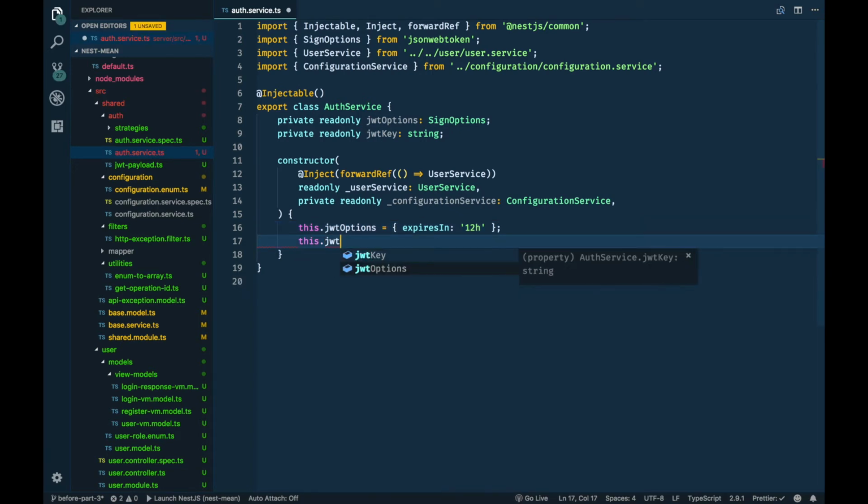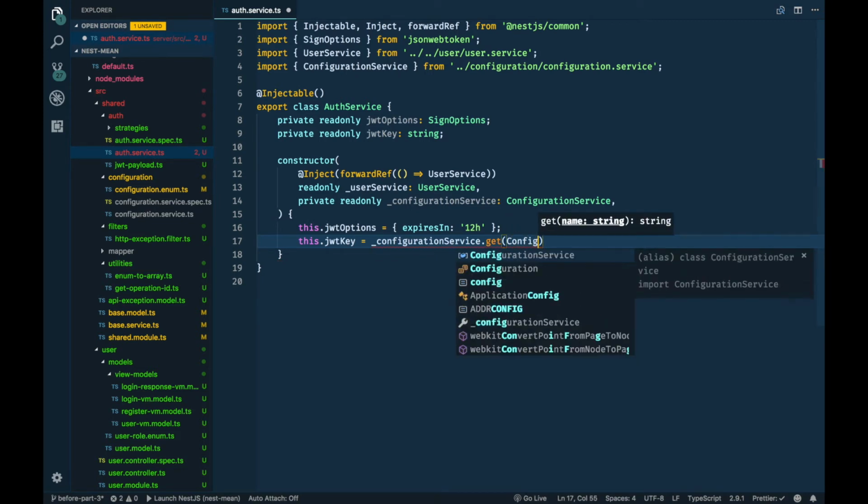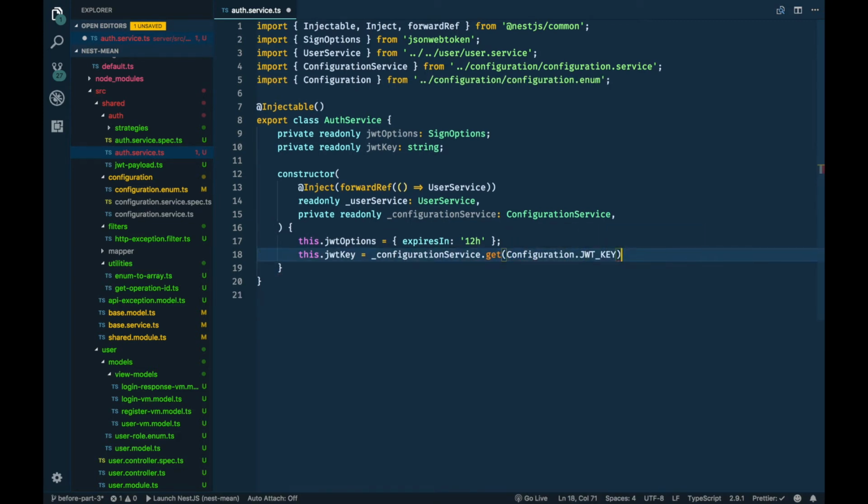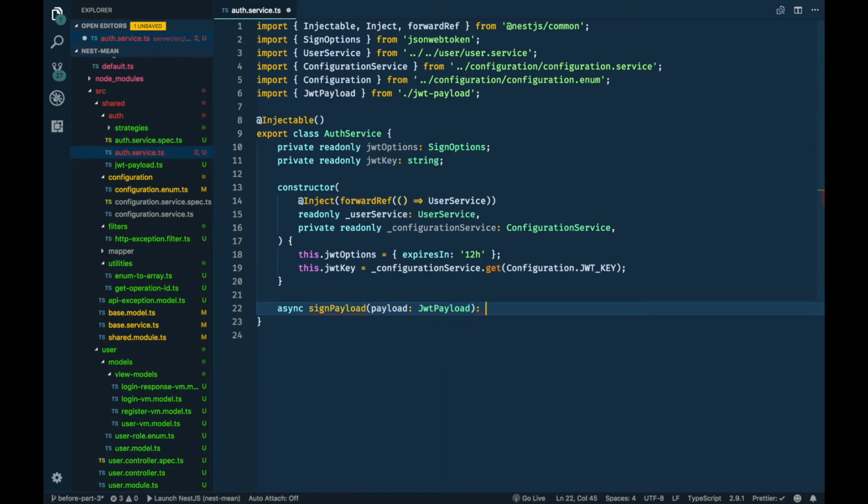So the JWT options are exactly like the JSON Web Token options. At the least, you should have an expiration. I set it to 12 hours. And the JWT key, we get it from the configuration service.